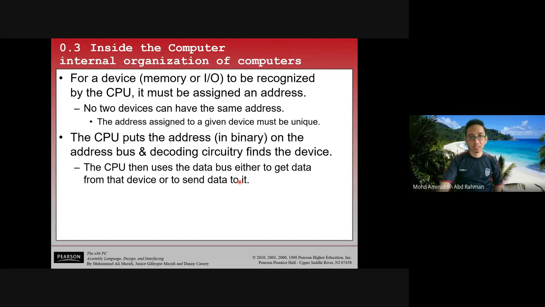Let's say the input device is a keyboard, and the mouse is also an input device, and the output device examples are the monitor and printer. So when you input, let's say you press number 7 on your keyboard, you want it to be displayed on the LCD as 7 as well. So you send this information to the CPU through the data bus, and then the CPU sends it back to the monitor also through the data bus. So that is the function of the data bus.